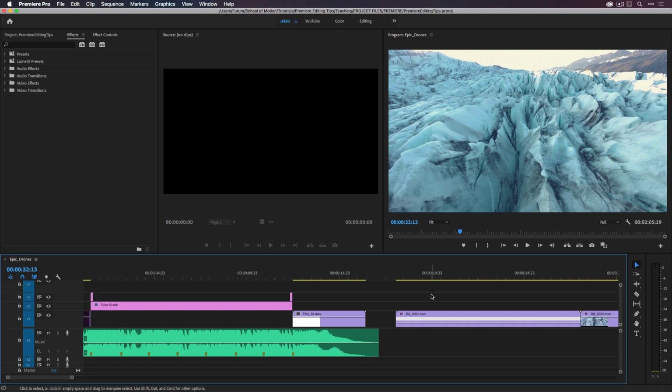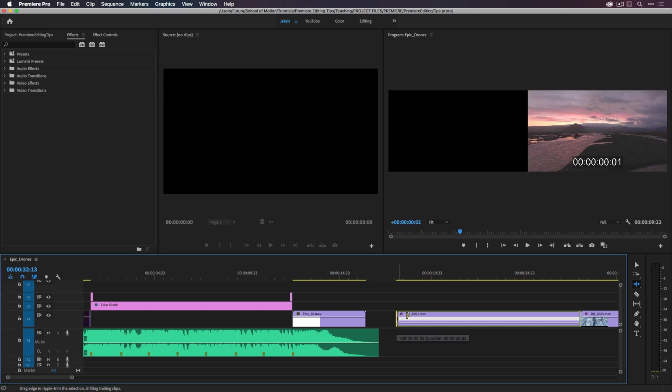So the first tool we're going to talk about is the Ripple Edit tool, which you can find over here in the toolbar with the arrows going in either direction of the edit line. So this is the Ripple Edit tool. B on the keyboard is the shortcut. And the way this works is the same way as with the selection tool. I can grab the end, click and drag to change my edit point.